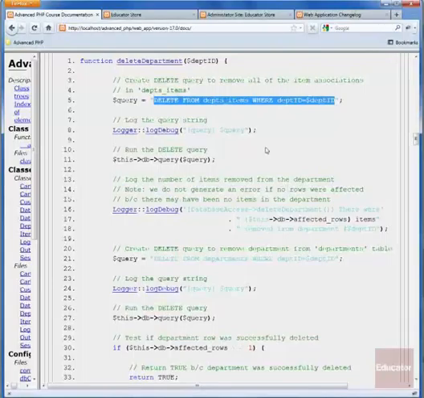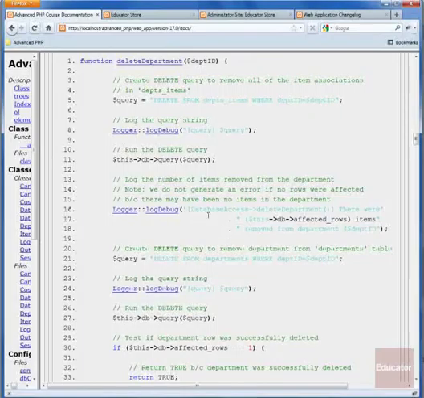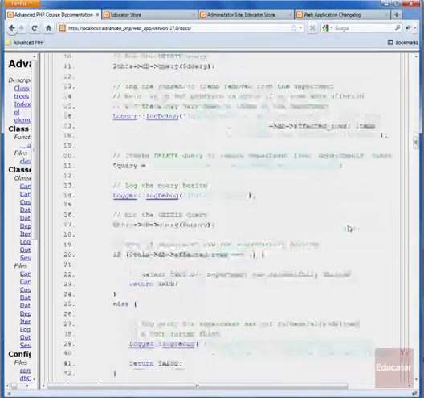So it's going to delete both of those. So that's how we delete the associations for a particular department. We go ahead and run that query, and then we have a statement that's going to output that we've deleted X number of rows from the items from that department.